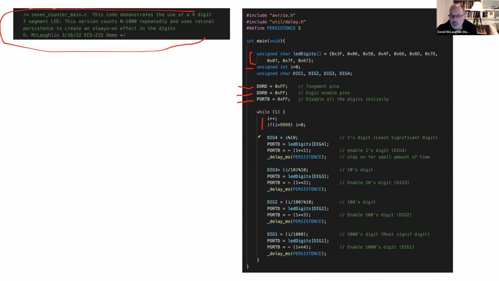Okay, we get into the loop. We've got our counter. First thing I do is dig 4, that was the ones digit. I compute what that number is, and then I program the port, and then I enable that digit. I'm setting pin 1 low, the enable pin, that is the common cathode, corresponding to dig 4. I'm setting that low, but all the other ones are high. I wait a little bit, and then I do the next digit, and the next digit, and the next digit. Okay? So that's how it's done.